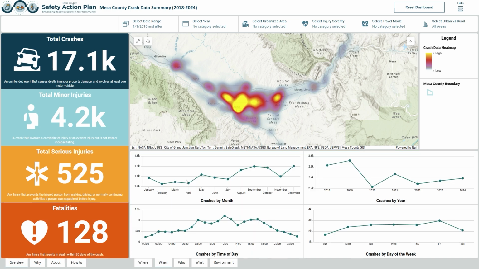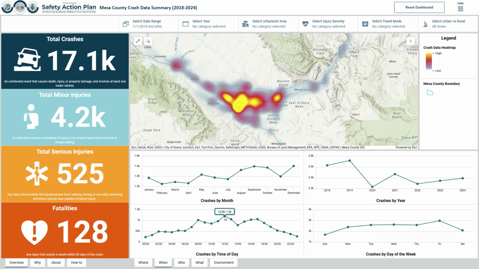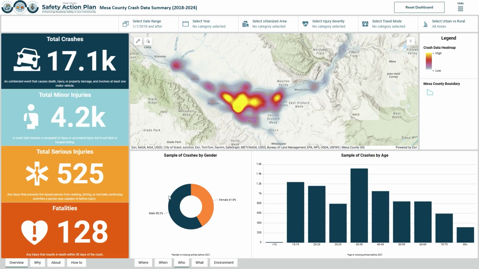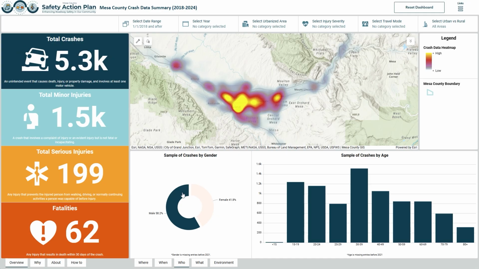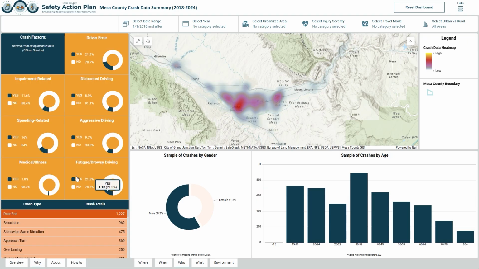The When tab gives us insight into when crashes are happening. The charts can be clicked to filter the map and the left side tabs to a temporal scale. The Who tab shows demographic data based on the age and gender of people involved in crashes. This chart can only be used to accurately assess data from 2021 and later due to the values not existing before that time frame. The charts can be clicked on to filter the map and the left side tabs.